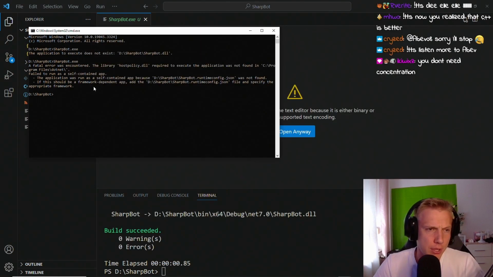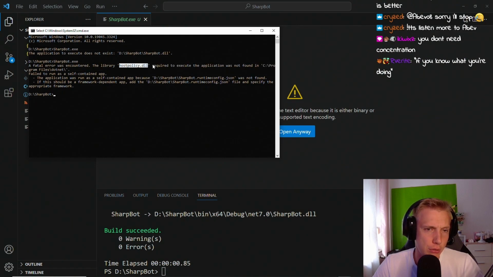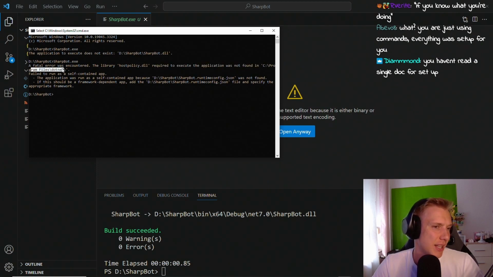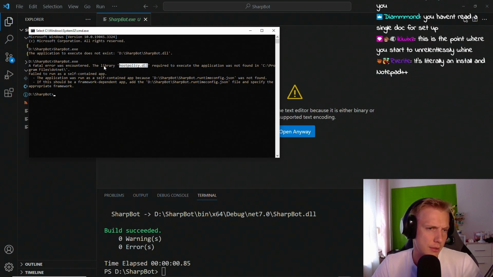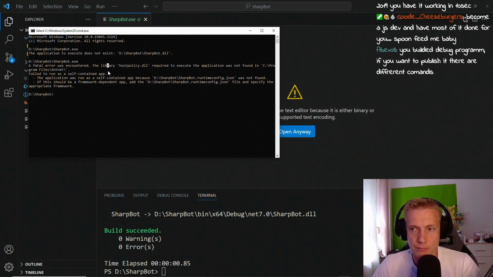Sharpbot DLL. No, it's trying to find the host policy DLL. It's required to execute the application, but it was not found in the program files .NET. Host policy. Huh. What? You're just using commands? Everything was set up for you? You haven't read a single doc for setup? I have not, no.